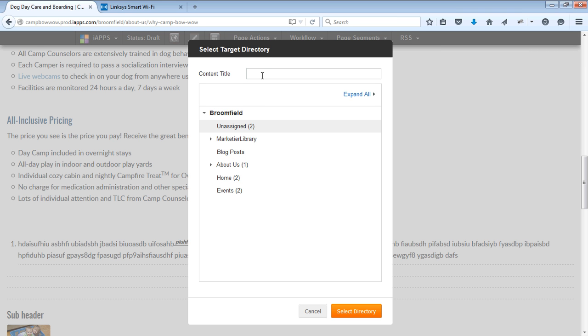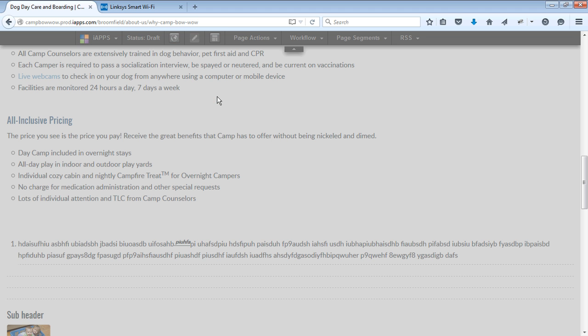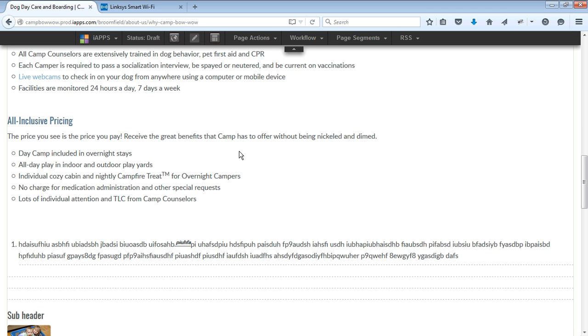So I'm going to title this About Camp Bow Wow Updated. And now I'm going to choose the folder that I want to save this in. When you get your website, the only folders you're going to have are Unassigned, Marketeer Library, and Blog Posts. So what you're going to want to do is click on the plus icon to add new folders. And the reason you're going to want to add new folders is, again, so that you can neatly structure your content. You can always find it. You know where it lives.